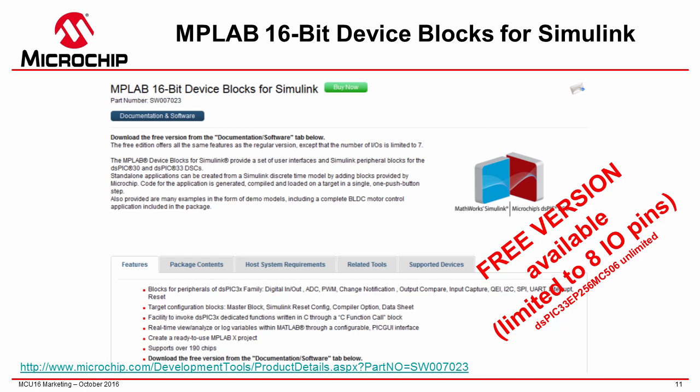These blocks are the link between the Simulink model and the peripherals on the target microcontroller. We have a lot of peripherals available, and on our webpage you can download a free version that supports up to 8 I/O pins on any of the microcontrollers. And don't worry, if you want to do motor control with our motor control development board, I will highlight later, this board is fully supported without any limitation.